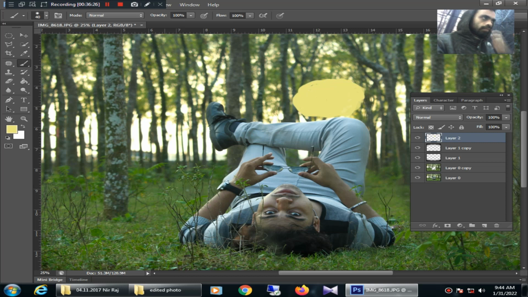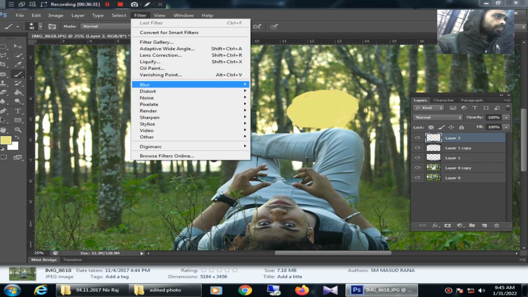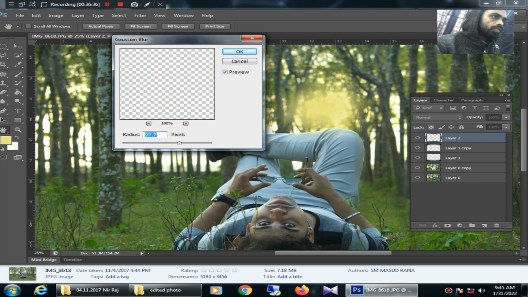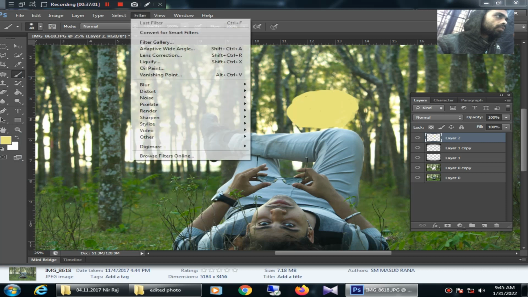Okay, now go to filter, go to blur, go to Gaussian blur. Now increase it something like this. Okay, I think something like this is enough. Or this. Now let's have another test with motion blur.